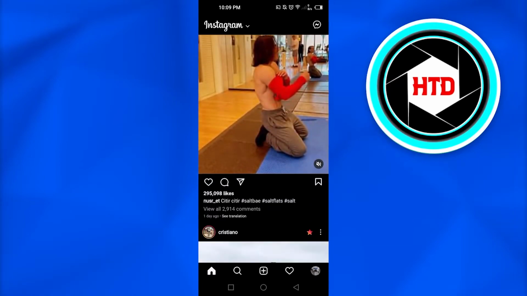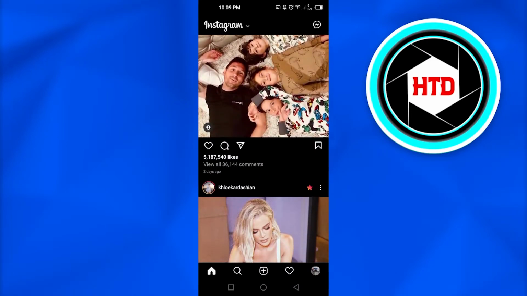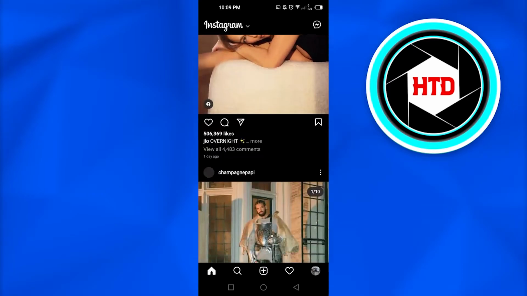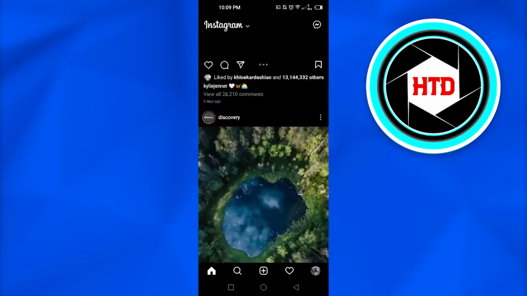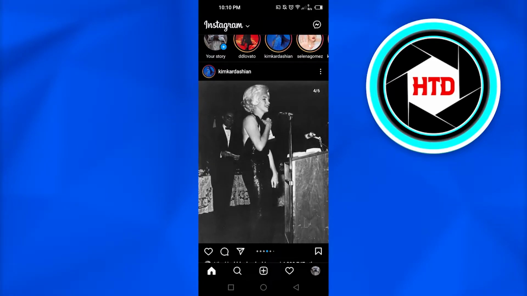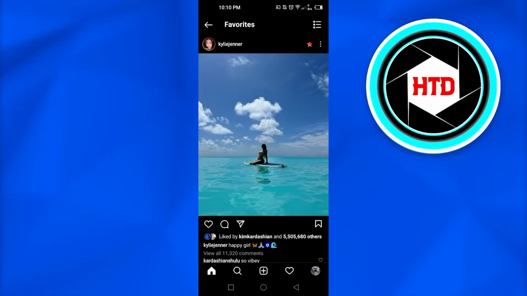So let's get started. First, what you have to do is simply open up your Instagram app on your mobile phone or maybe your laptop. Once you open up your Instagram, you will find this Instagram logo right here at the top on the right side of your screen. Simply click, and you will find this drop down menu which says following and favorites. Simply go to favorites. It will open up your favorites accounts that you have already added.